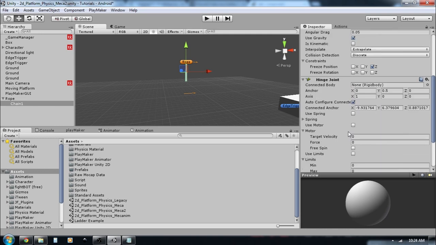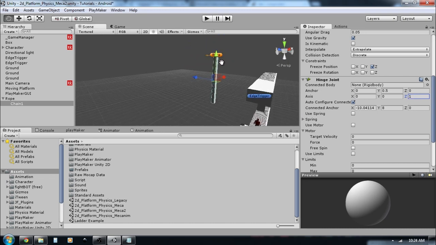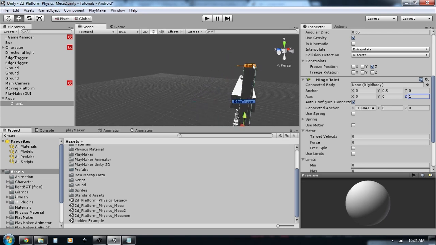Okay, and then for the hinge joint component, I'm going to change the axis: the x-axis to 0, the y-axis leave it at 0, and for the z-axis I'm going to set that to 1. So as we can see here, we have a sort of a vector, a line, an orange line here. This shows on which axis the hinge will rotate.